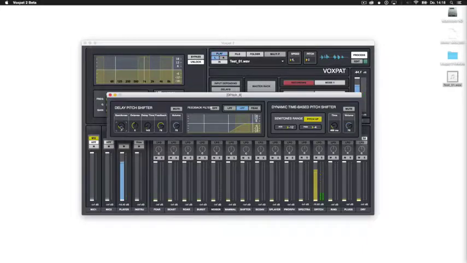I can pitch it down, or I can pitch it up. I can even pitch up and down in octaves. Additionally, we have a filter for each delay loop, so you can set a high pass or a low pass filter to get rid of unwanted frequencies.